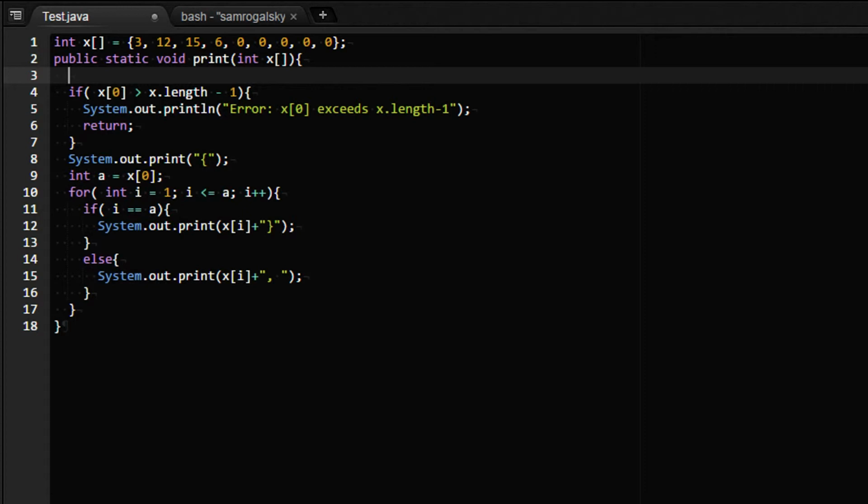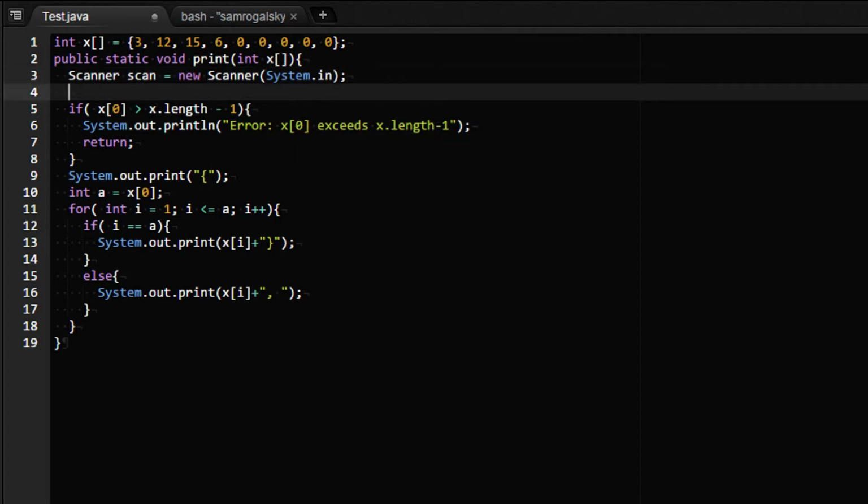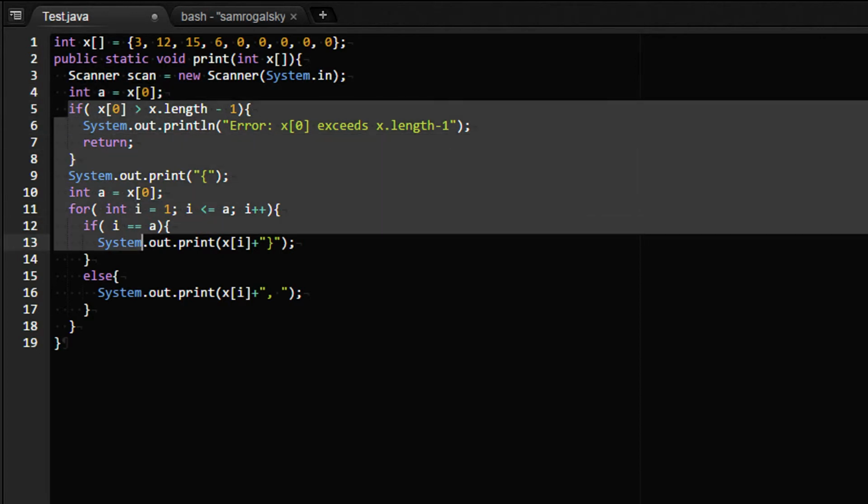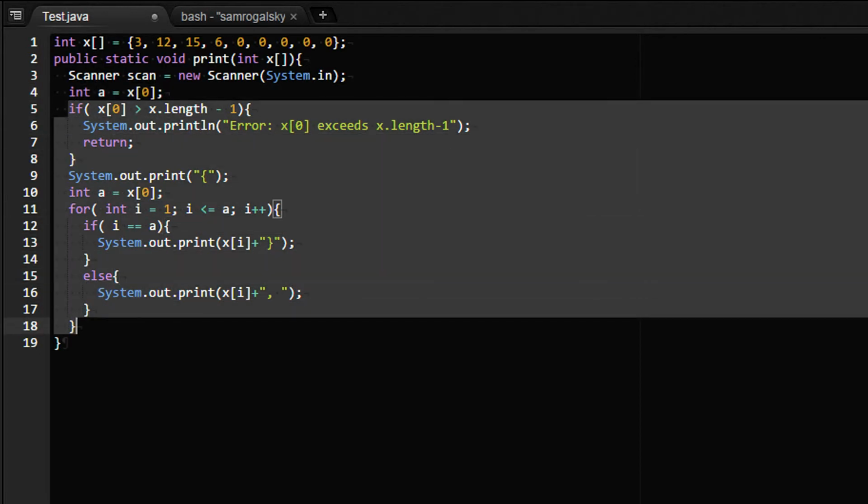So we're going to want to at first be able to accept user input, so we're going to have Scanner scan equals new Scanner(System.in), and so this will ensure that we can take user input, and then we're going to want to keep that int a storage of x sub 0 so that we can use that for later use. And so then we're going to get rid of all of this.